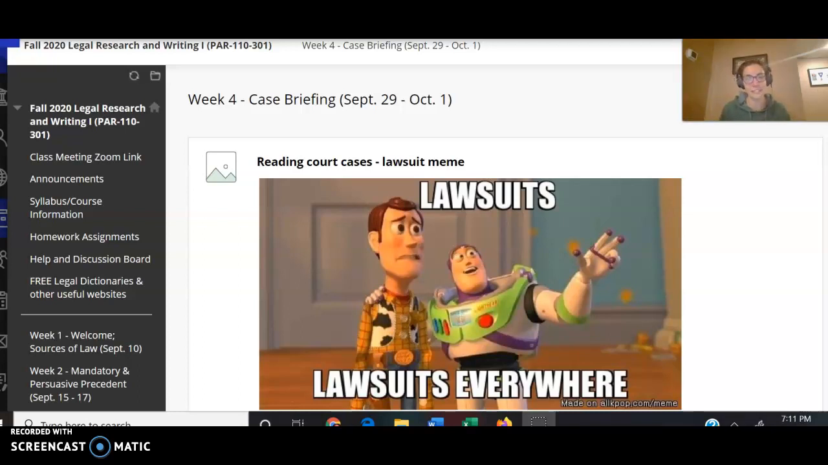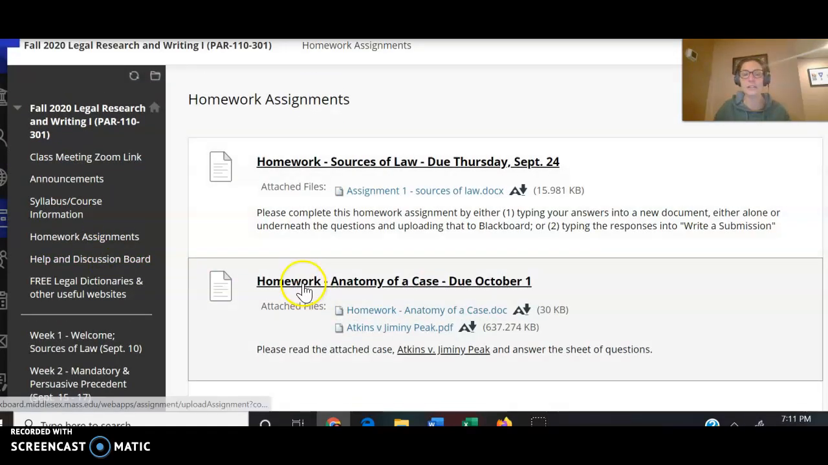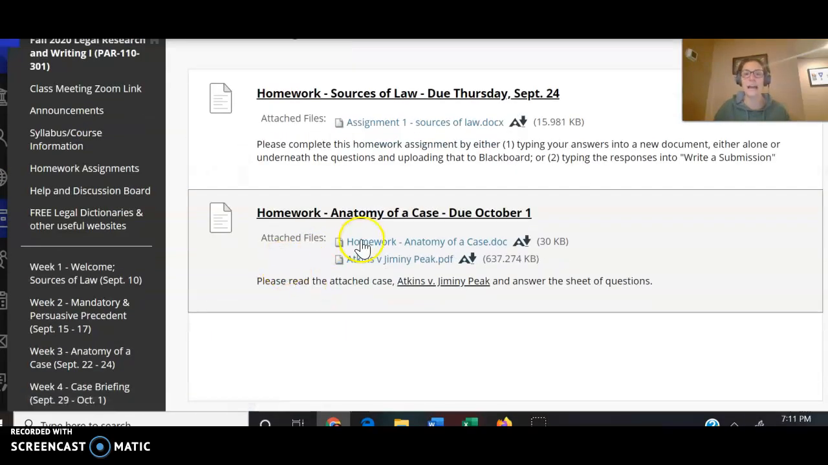You have Costa versus Red Sox. And as I mentioned in class today, by this time next week, you'll have read 2 more complete court cases. So the first one is actually part of your homework. While I'm here, I just wanted to show you that under homework assignments, here is your anatomy of the case. As I mentioned, there are questions to answer about the case. And the case that you should read for homework is this one here, Adkins versus Jiminy Peak. So it's about an injury at a ski slope. Again, not terribly long. And then you read that case and you answer the questions.